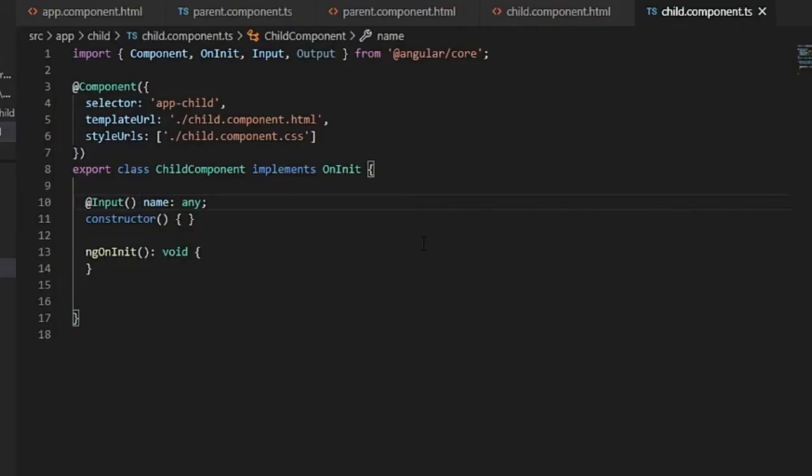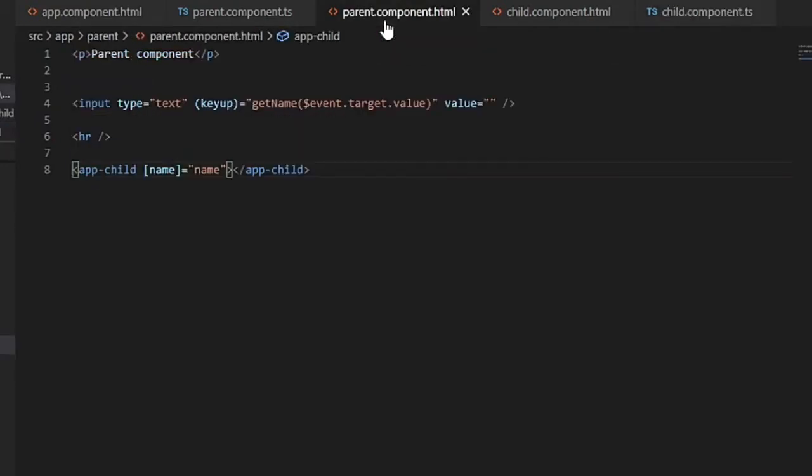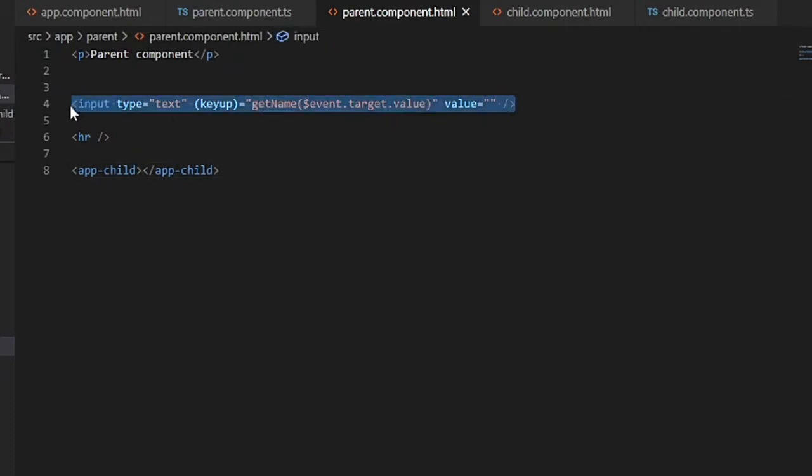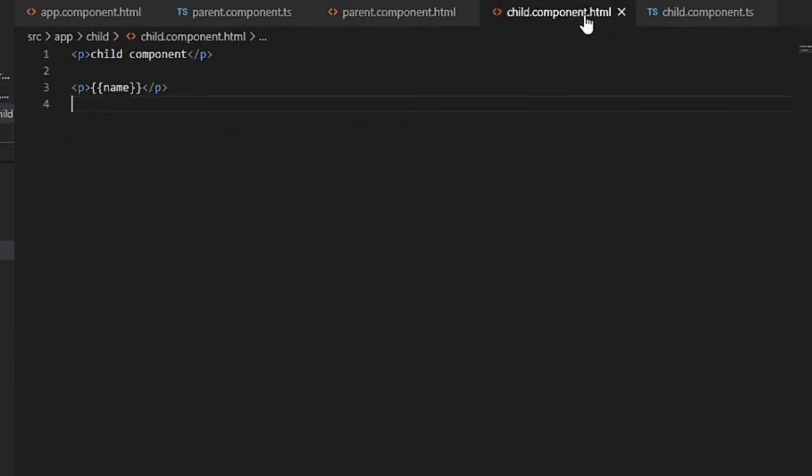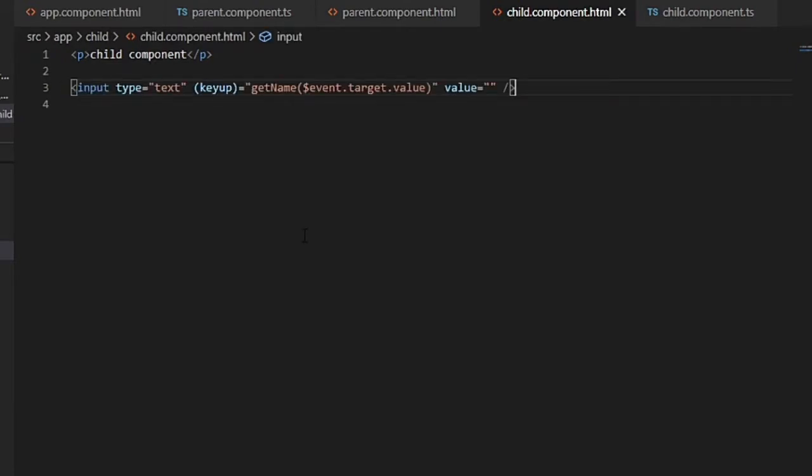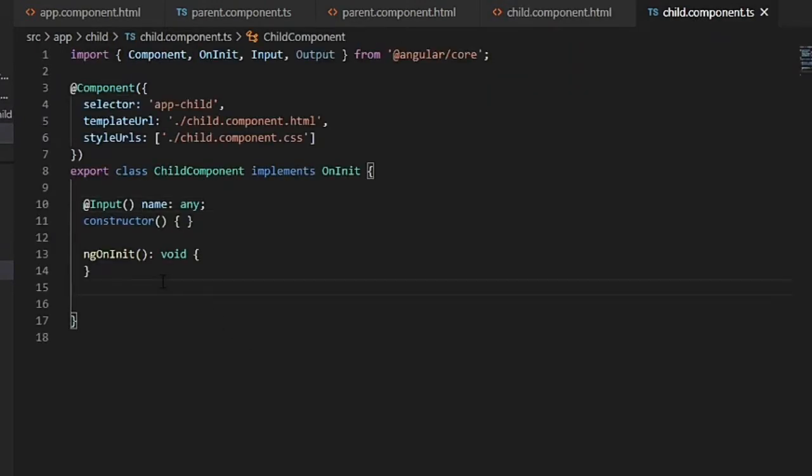Now look at how we can pass the data from child to parent, how it is possible. So first we have to make some code changes: remove this property from here in app child, and also the text box. This text box is now needed in the child component. And remove this p name also. And define a method getName here.